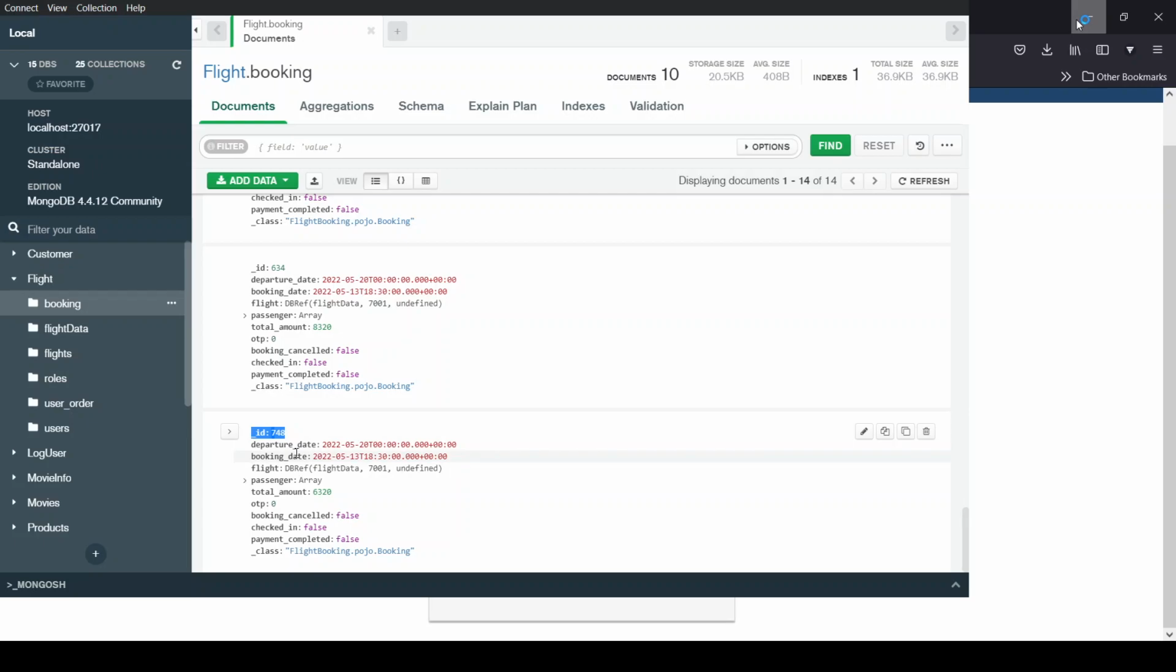I definitely am going to attach this image, and the departure date is 20th May, and I had made the booking right at this date, and my flight was 7001, and this data is being referred to this data here. So let me explain the database, however. My flight database consists of the collections, which are booking, flight data, flights, roles, orders, and users.